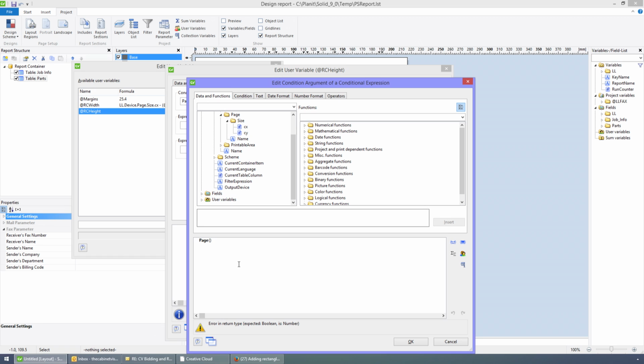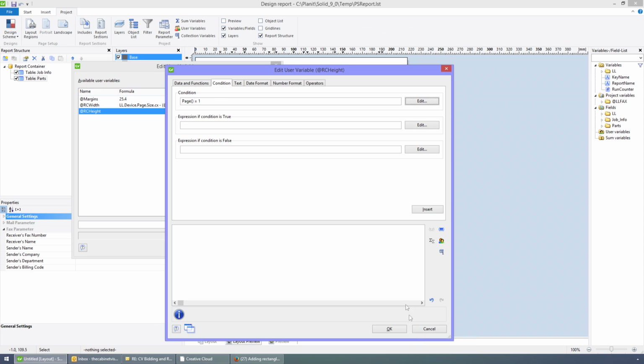This is a 1-based index, which means that it starts on page 1, 2, 3, 4, 5. The reason I mention that is a lot of things start with a 0-based index, but you have to remember this one's 1-based. So we'll say if it equals 1, now we're true. It's returning true because when we're in the designer, we're always on page 1. So we will hit OK on that.